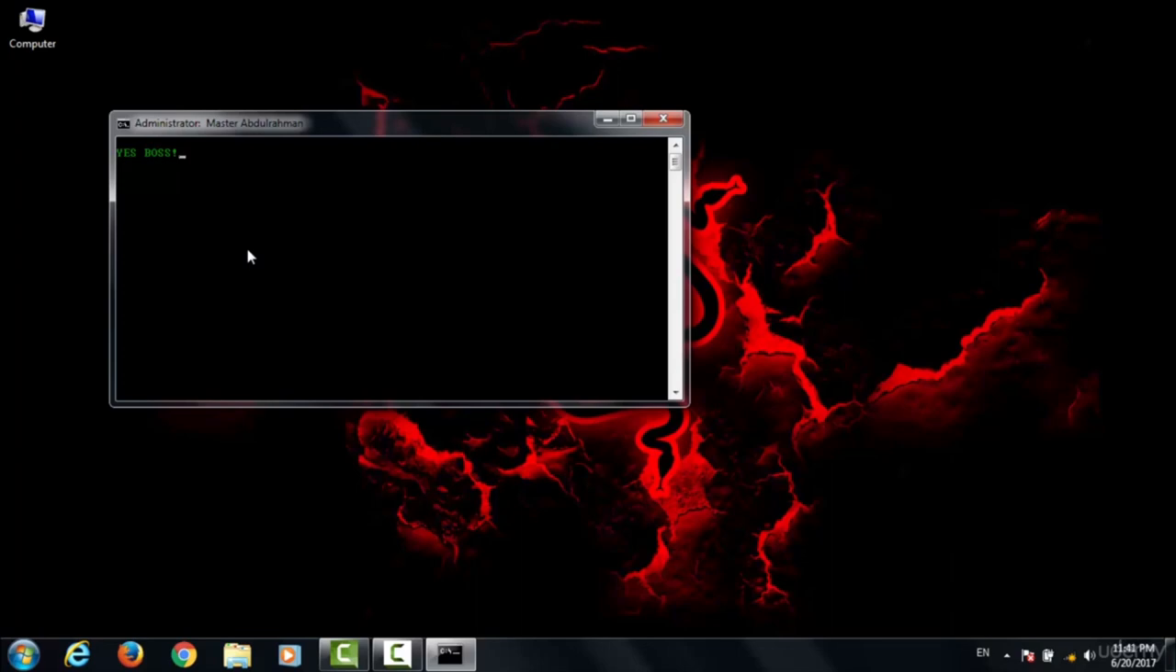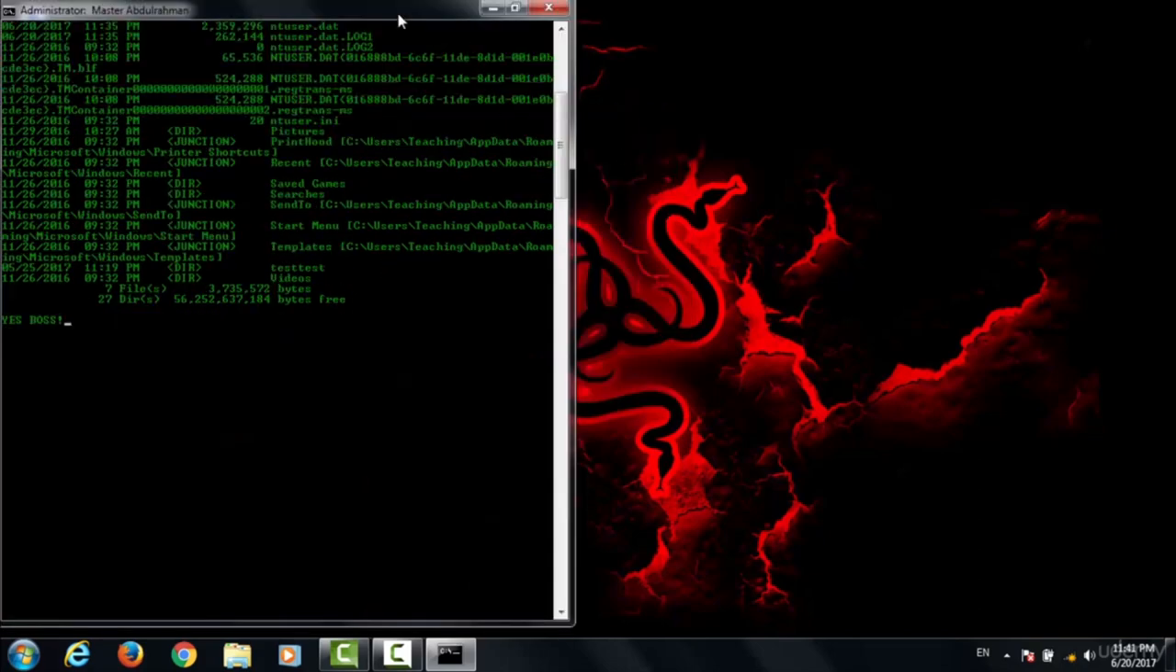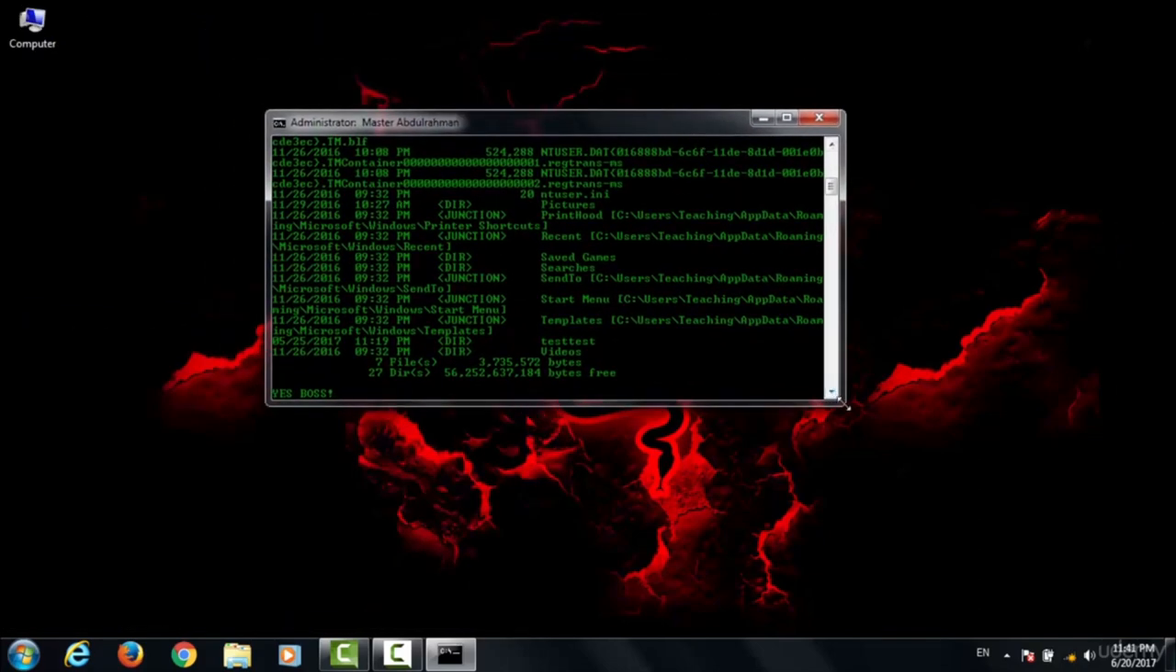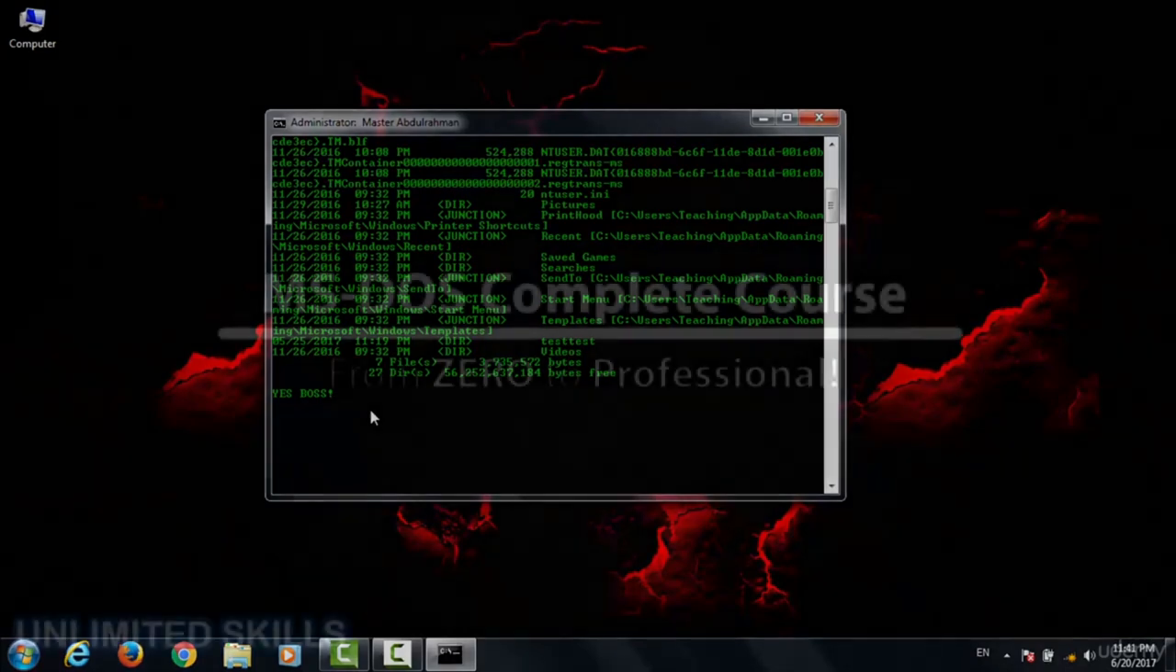So you can type anything as you want, and then you can impress your family and friends that you are using the command prompt as a hacker. So this is how you use the command prompt as a hacker and amaze your family and friends.